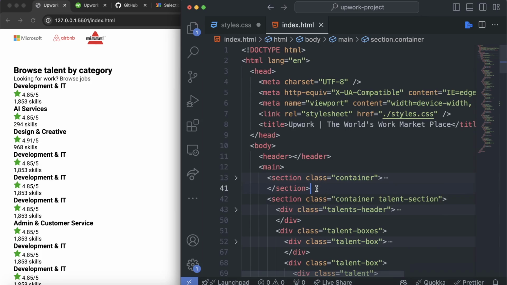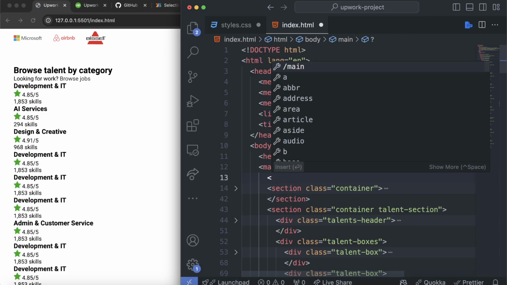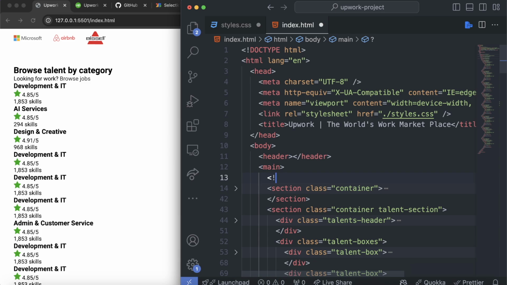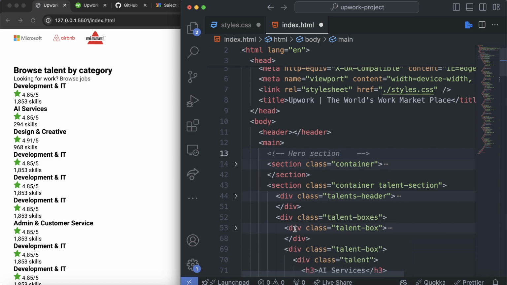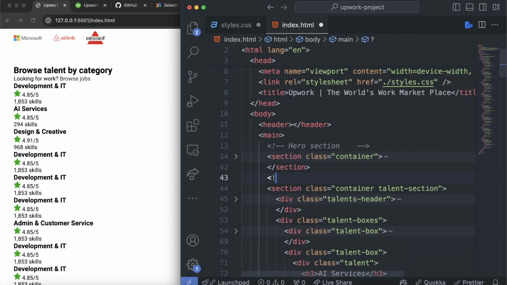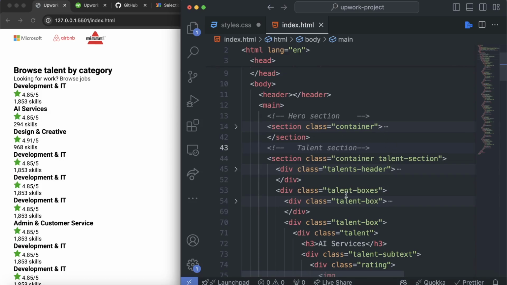And for this reason, we are going to introduce what we call comments in HTML. And to add comments in our HTML file, we simply use the less than, we use the exclamation mark, and we type dash dash. This is the opening part, and this is the closing part. Here, let's simply say hero section. Good. Now let's move down. After this, let's add another comment. And for this, we say the talent. Okay. So when we come to this page now, it will be easier for us to understand which section is which.